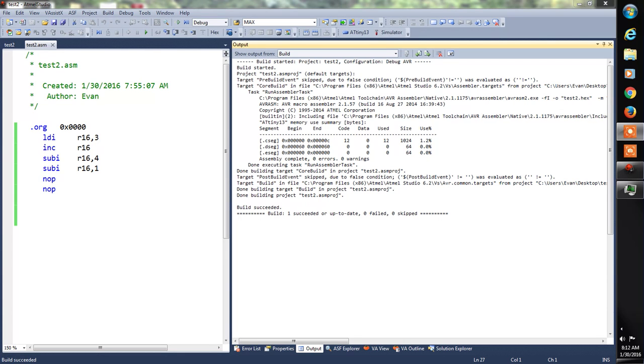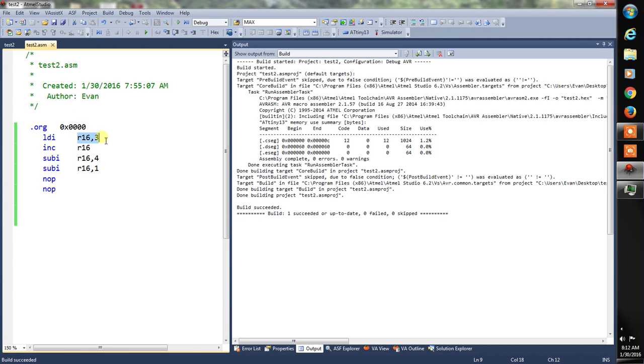Walk us through a program and running it with the simulator. So I've already started the project and I've already typed in my program. As you can see, the program really doesn't do anything too exciting. The program starts at location 0. It loads register 16 with a 3. It increments it by 1, subtracts a 4, which will be a 0, subtracts another 1, which will be a -1, and then runs into a no-op, which is a no operation.